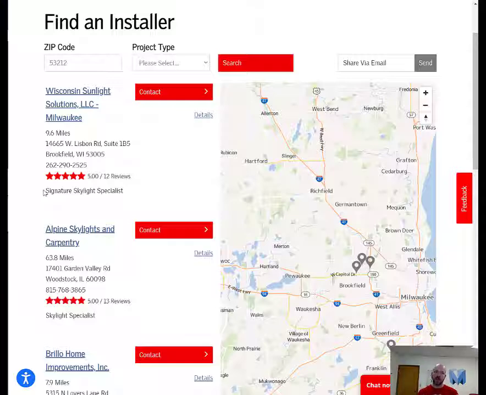So Velux's goal for this locator is to generate leads. And so the big bold call to action here is contact. Clicking contact brings up a simple lead generation form where I, as a potential consumer of Skylight products, could reach out to Wisconsin Sunlight Solutions and have that communication facilitated by MetaLocator.